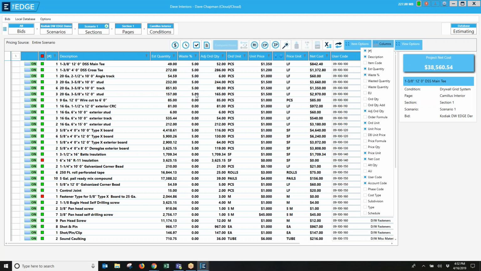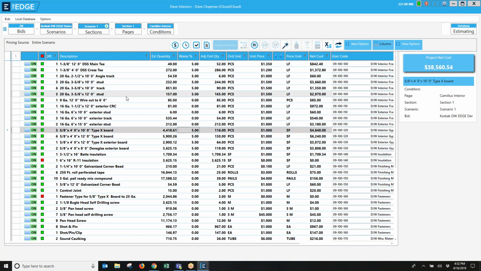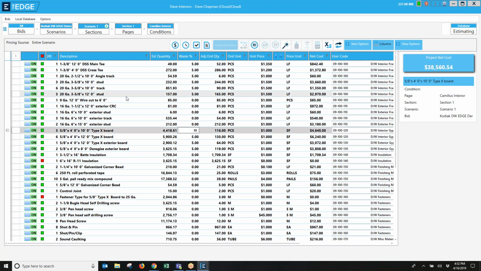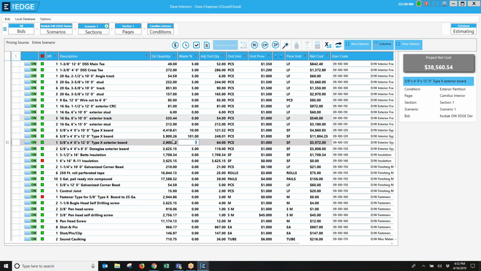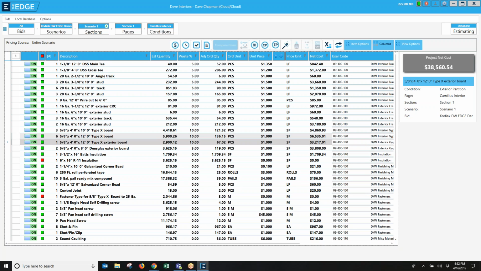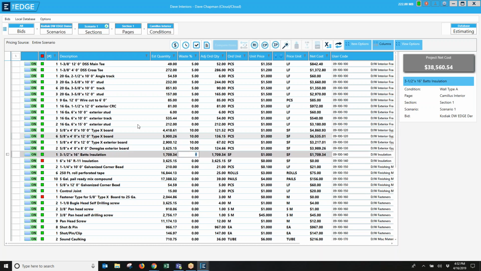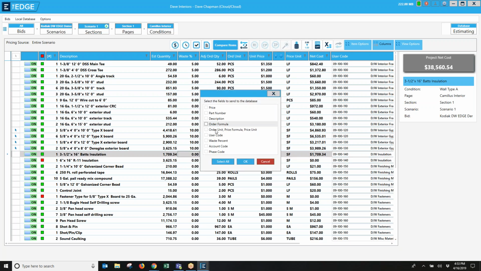So now I've got where I can adjust my waste percent. When it comes to our board, maybe we want a 5% waste on everything there. I already have that pre-built in there, but you can change it on a per job basis. Now, say I want these to be my waste percents for all future jobs. I can mark those items, come up here to send to database, and I can send that waste percent back to the database.